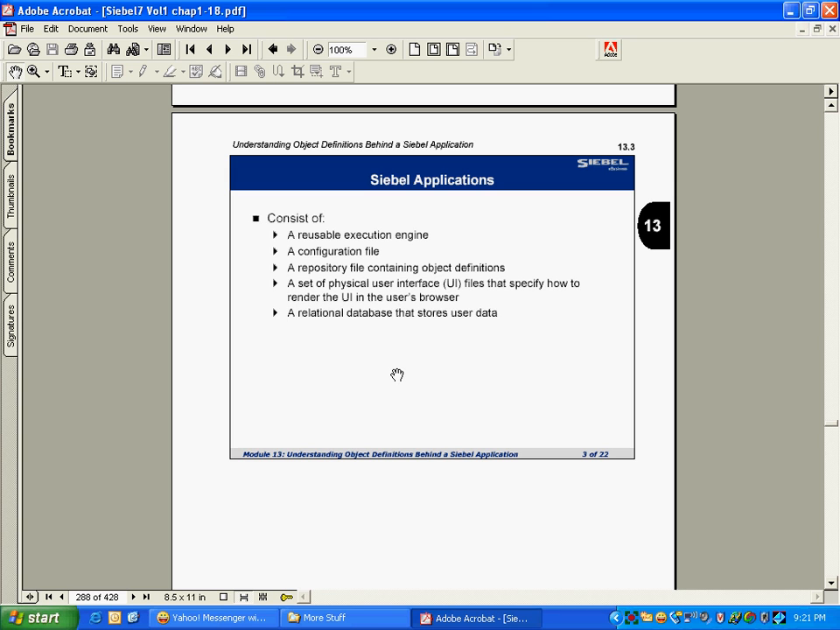Yeah, a Siebel application consists of a reusable execution engine. Did we do the SRF and CFG? Did you see that the CFG had the SRF name and the sections and the database name and all that stuff? Did we open the CFG and show you? Okay. This is what a Siebel application consists of: a reusable execution engine. Reusable, just forget, I don't know what it means and I don't care.